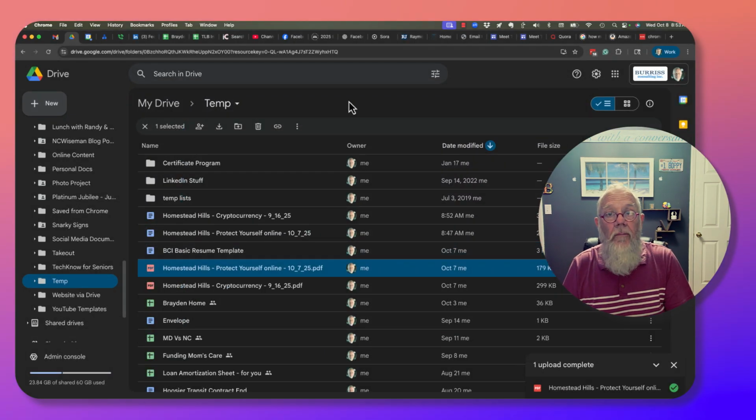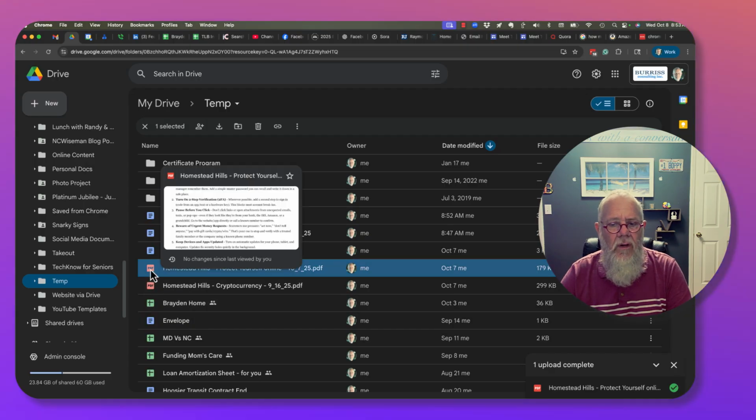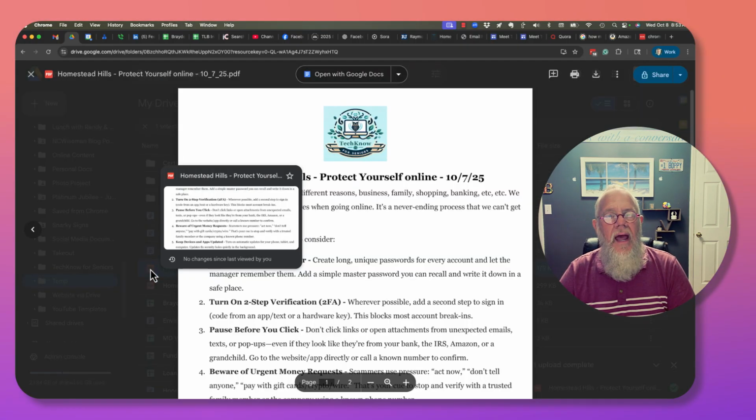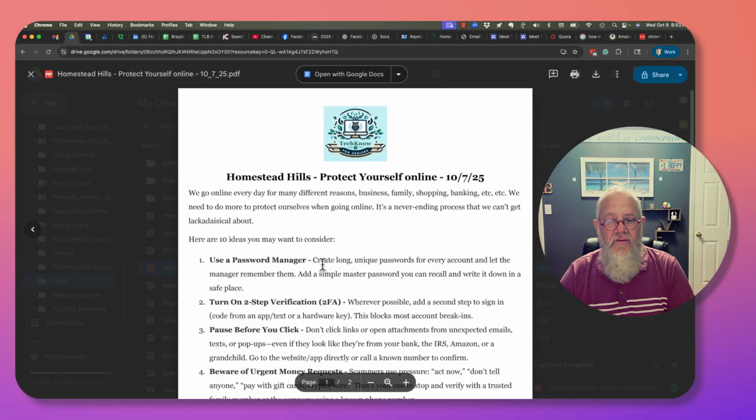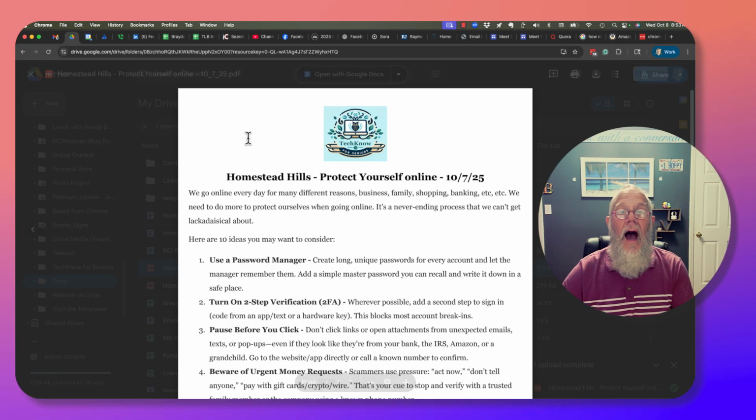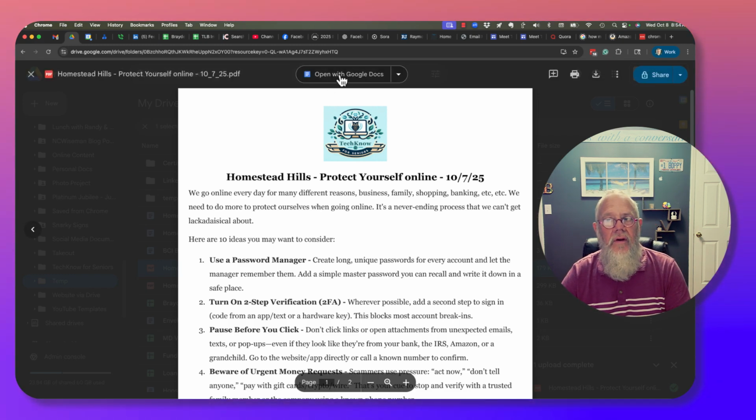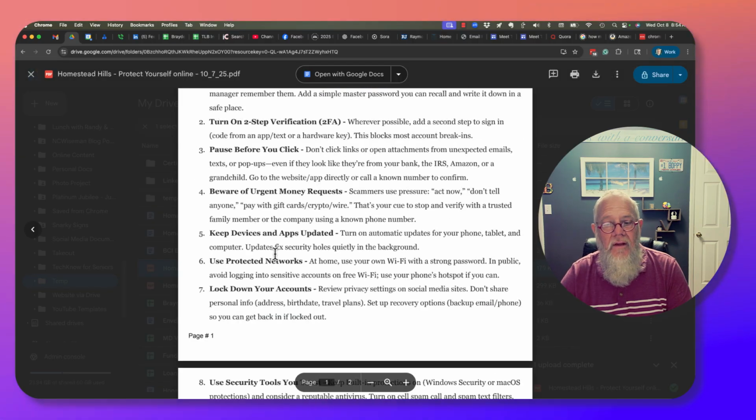Now, once you've uploaded the PDF into Google Drive, if I double click on it, I'm viewing it as the original PDF. This is the original PDF. I'm viewing it. I haven't opened it in Google Docs. However, I can open it in Google Docs right here. Open with Google Docs. Now look at this formatting. You can see how that is.